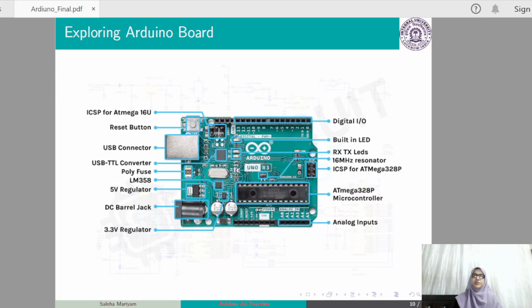First we will see the USB port. So here is the USB connector port. This can be used for two purposes. One purpose is to load your program on the Arduino board, and the other purpose is to give power supply. Sometimes we give the power supply using the USB connector.